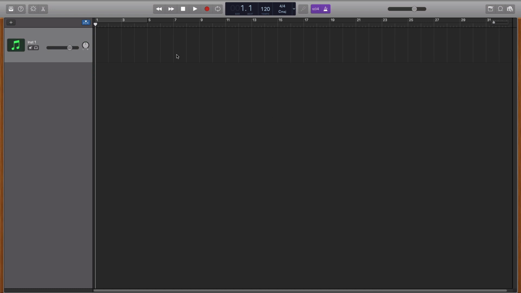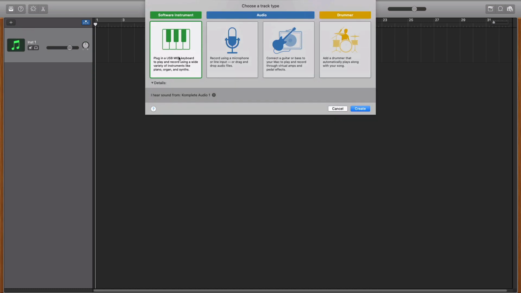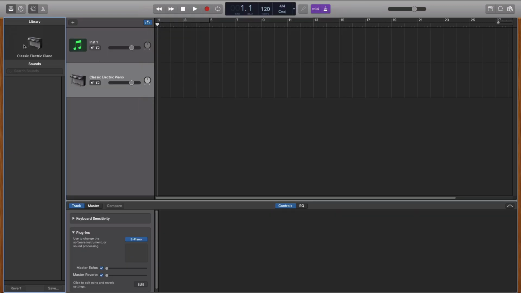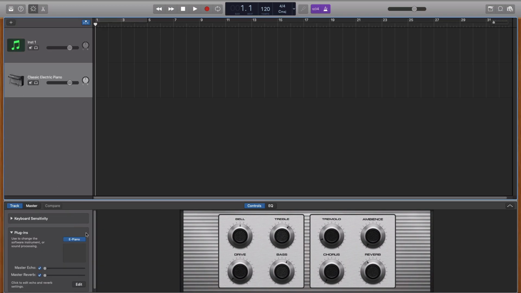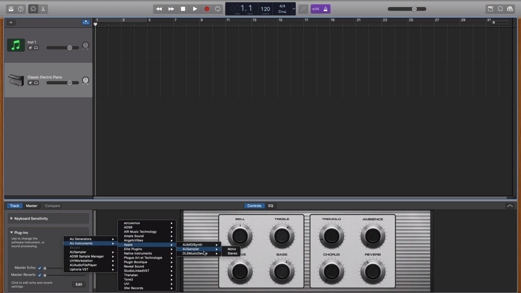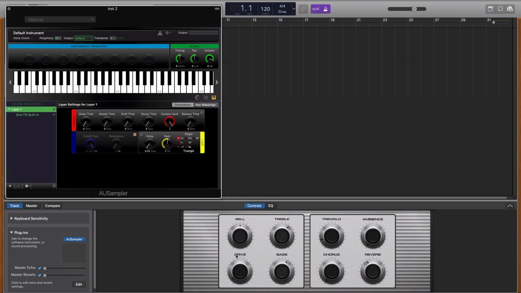So the first thing I'm going to do is create a software instrument. And I'm going to load the AU sampler. I just click here. You go under AU instrument, Apple, AU sampler, stereo.